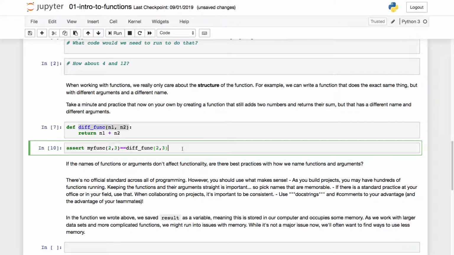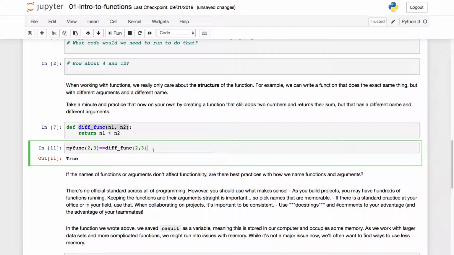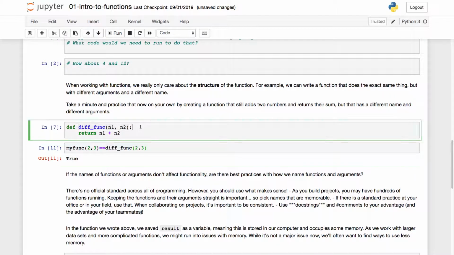Well, the assert runs without a code, which means that it's true, or I can simply get rid of the assert, run it like that, and it comes back as true. So that indicates that the 2 functions are doing exactly the same thing as long as they get similar inputs, even though they were written differently.